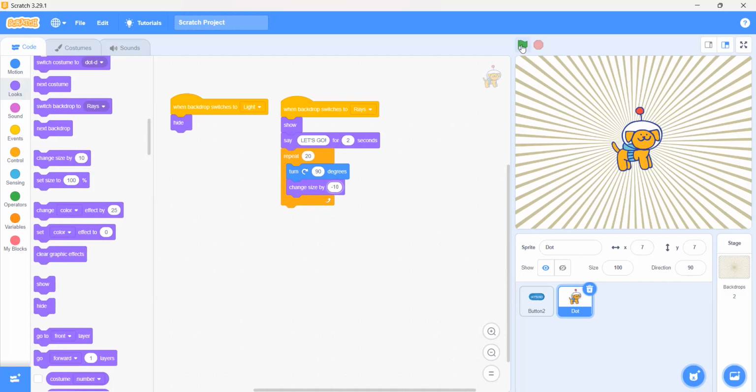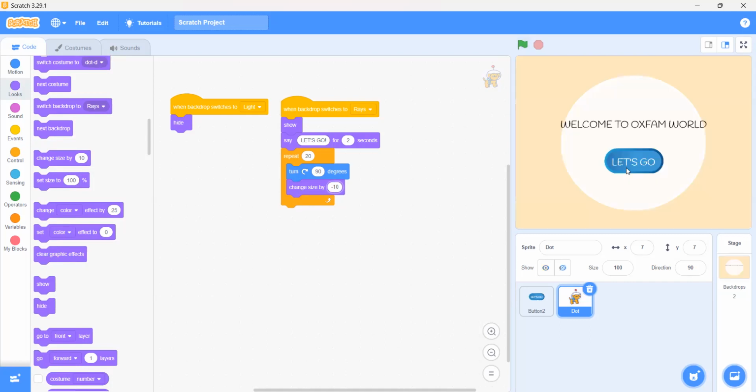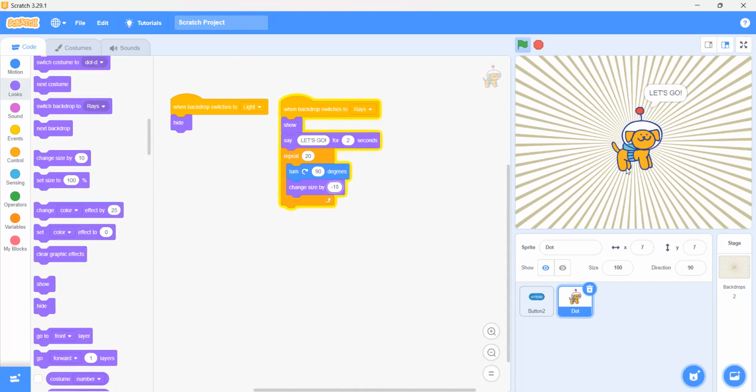Now we have to check whether it is working or not. We will click on the green flag and we will click on this let's go button. And now you can see it is shrinking. I thought we also had to use the hide block as well. No, we don't have to use the hide block yet. We will use it soon, but we don't have to use it now.